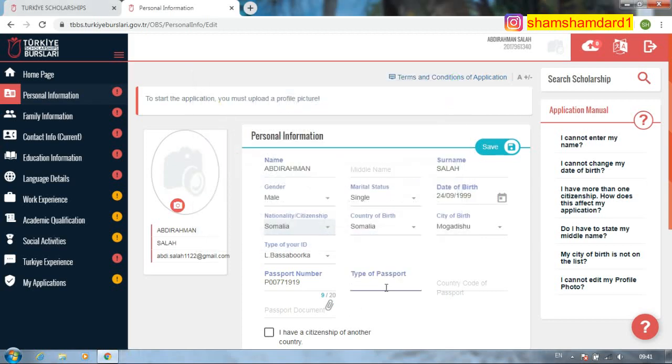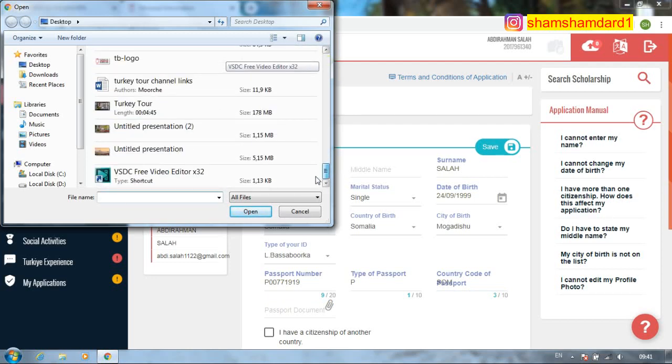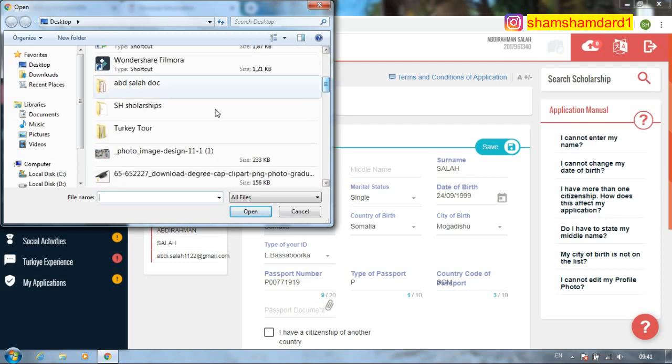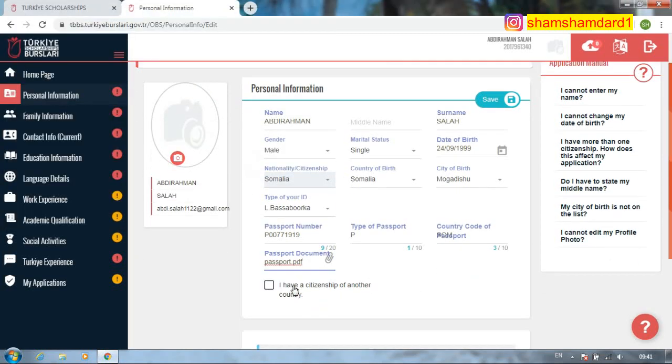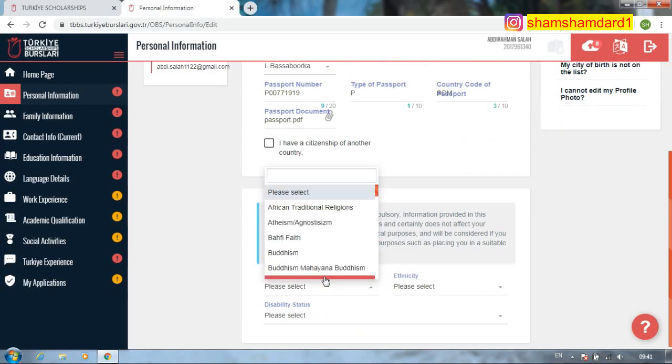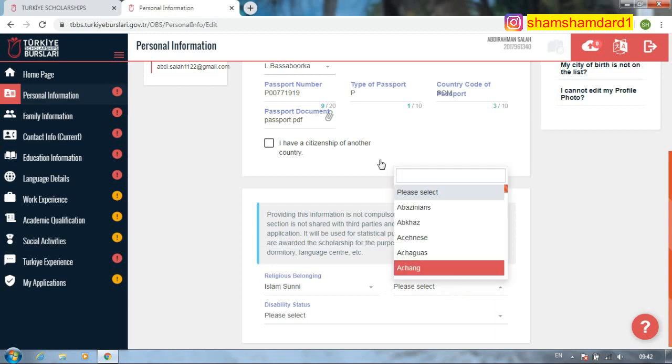So now I will select the type of passport. You can see this kind of information, like the country and code of the passport. You have to enter all this information, and then you have to select the passport document, PDF or any kind of document you have, but PDF will be more beneficial. You have to change your documents to PDF. It will be better, but you can use anything. Then religion: I will select Islam, Sunni. Whatever religion you have, you can select it from here.